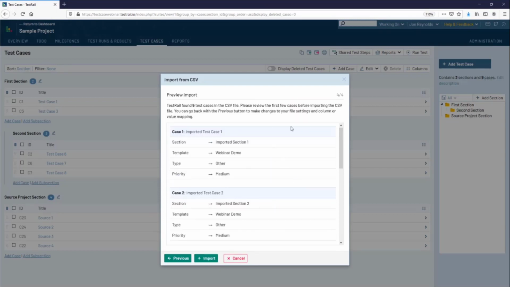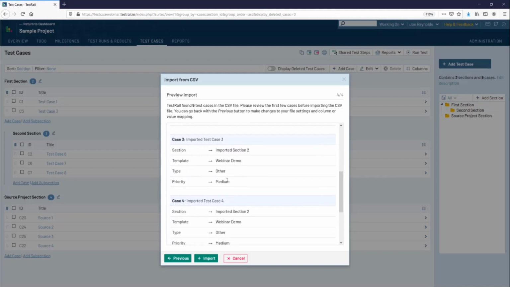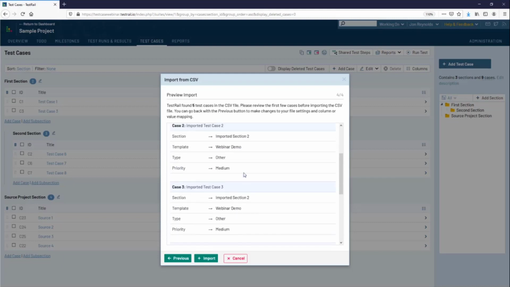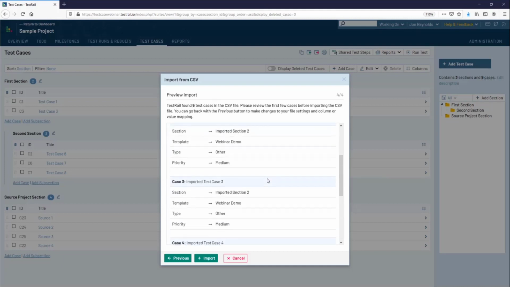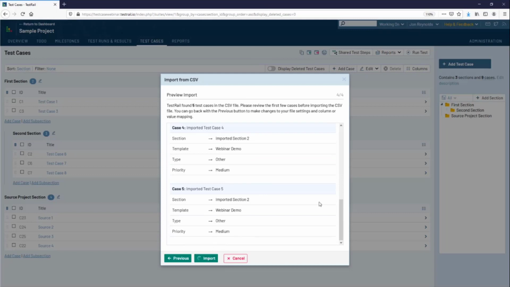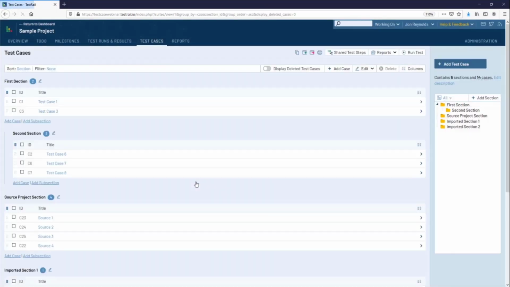Let's go next. So this provides me with a sample of what my fields will look like when I import them. It gives me a sample of a few test cases. It's not going to show every test case in your file. If it does contain hundreds of test cases, it will just give you a few to review as a sample. So now import. I got a confirmation dialog that this was imported successfully, and I can download the configuration file, which is the mapping file for my columns if I need to repeat this process for other files. So that's done.